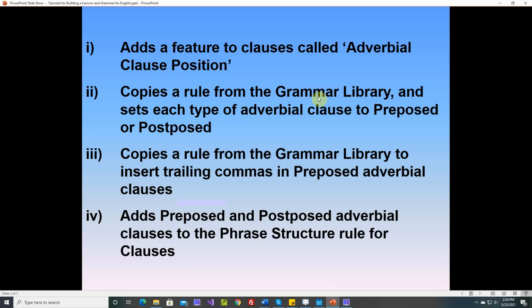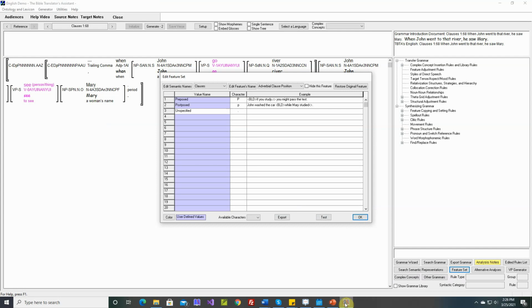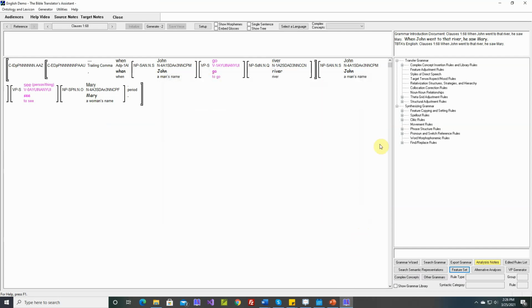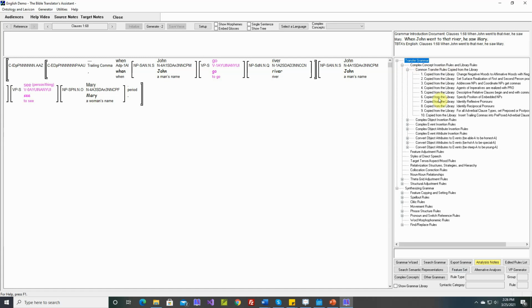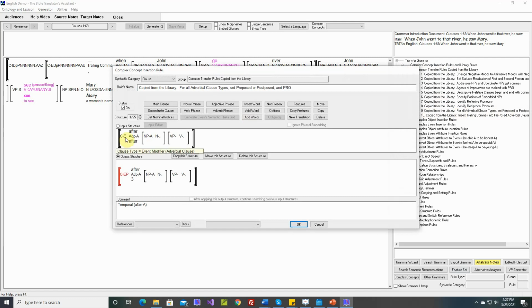Second, it copies a rule from the grammar library and sets each type of adverbial clause to preposed or postposed. We can see that coming up here, in complex concept insertion rules and library rules, in the first group, common transfer rules copied from the library. So for all adverbial clause types, set preposed or postposed. Here we have an after clause, and it's set to preposed.